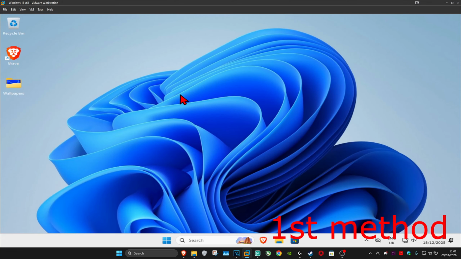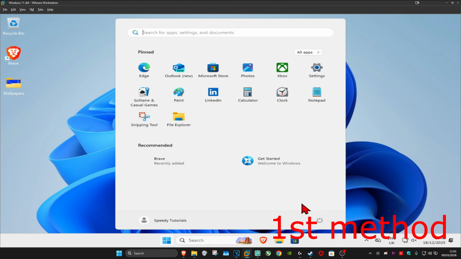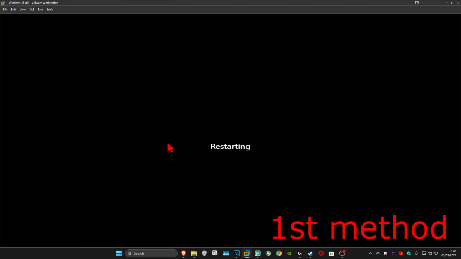So guys, for the first method, just do a simple restart of your computer. Come back into Windows and then see if that works.